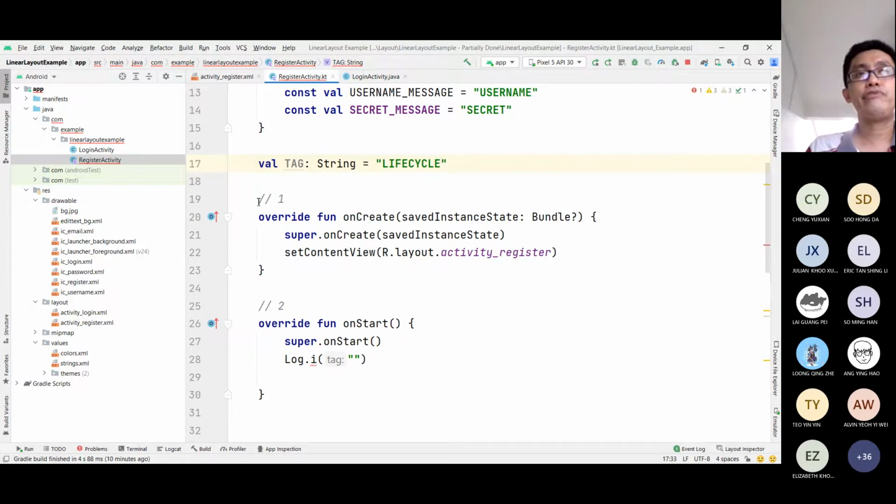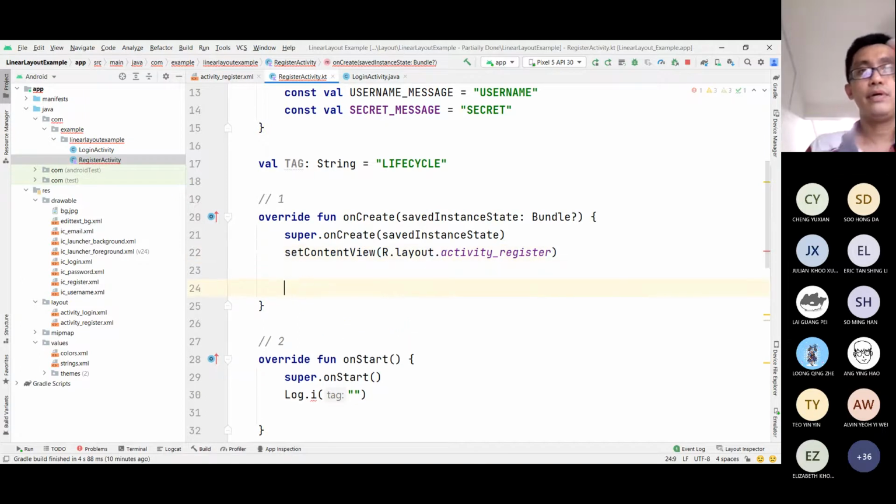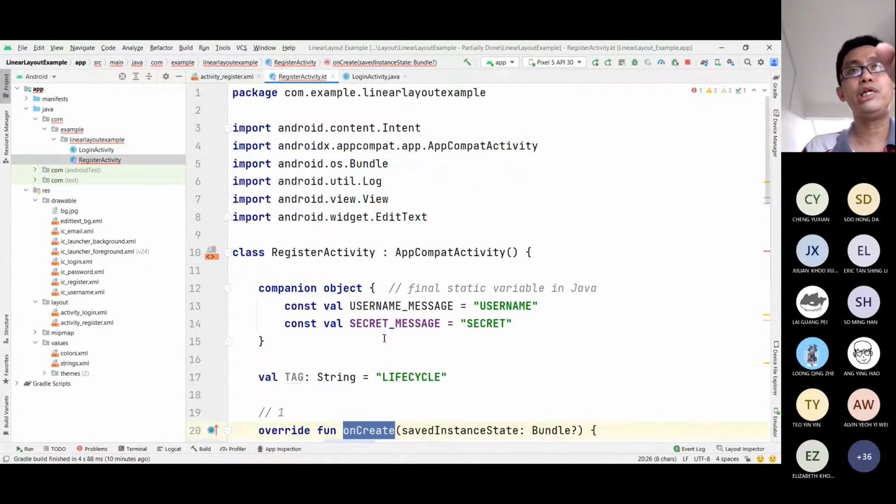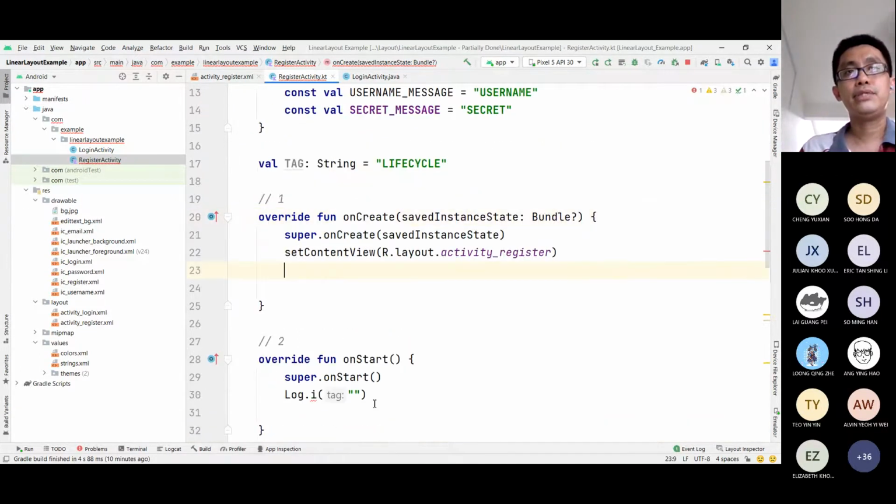So I give you this code first. Later, I give you this. On create, don't change. So on create we can also print a log inside the on create method. Originally you already have an on create method, so you just print a log here.